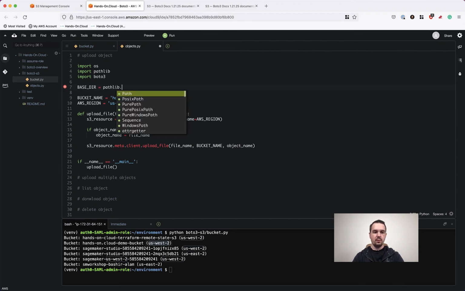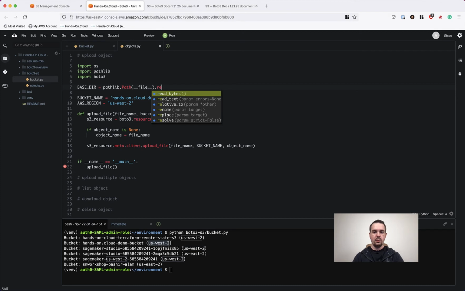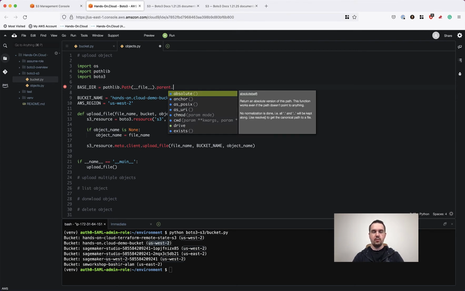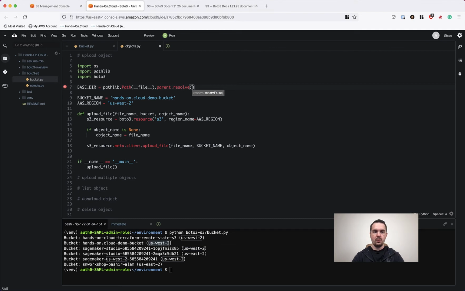We will use a pathlib module, then we will use Path, and in the constructor of Path, we will provide the actual file. And here we will use parent, and for the parent, we will use the resolve method.